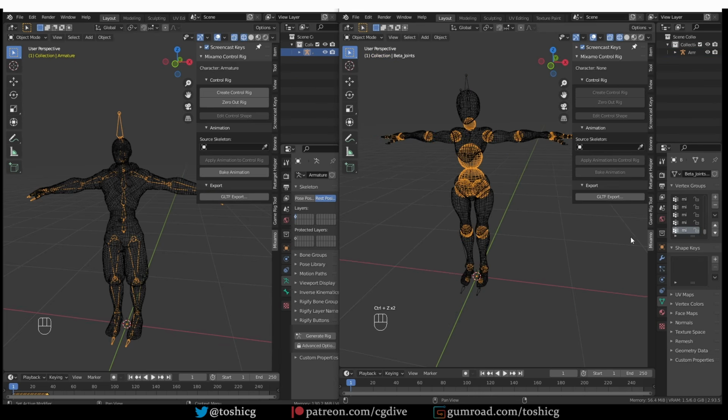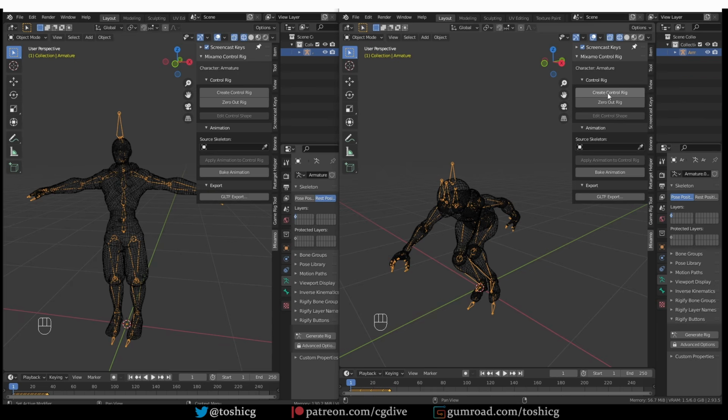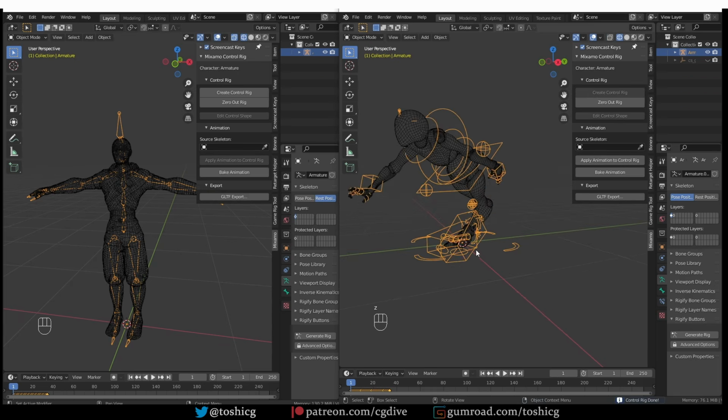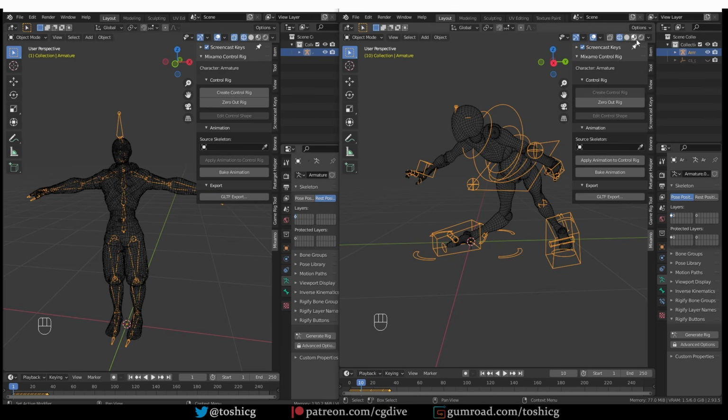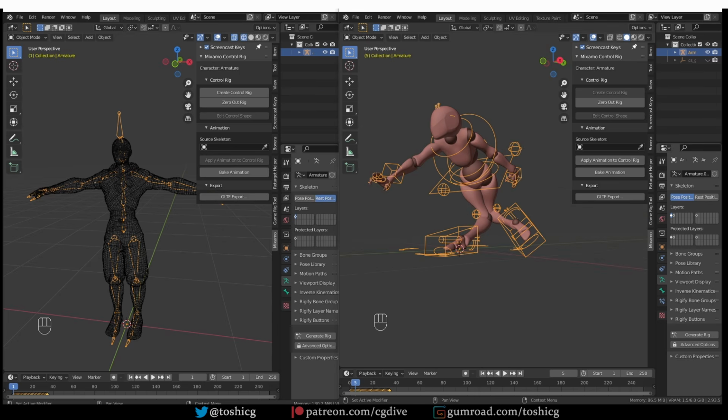So let's go back to pose position and try to create control rig. And this time we didn't get an error. It seems to work, but you can see that the legs are inverted incorrectly and the arms as well. So the conclusion is that some characters, which you can download directly from Mixamo, you will be able to create a control rig for them, but others won't work.